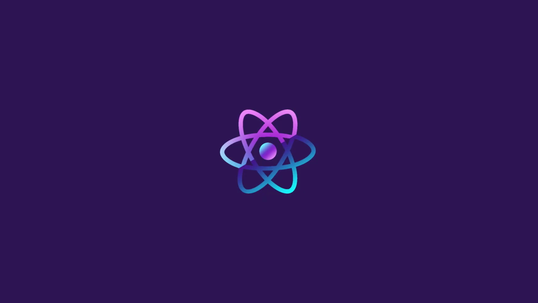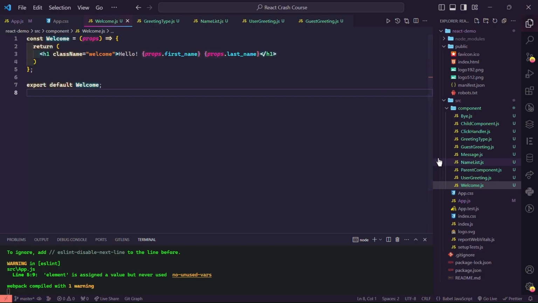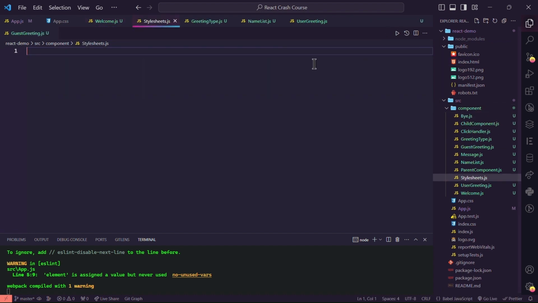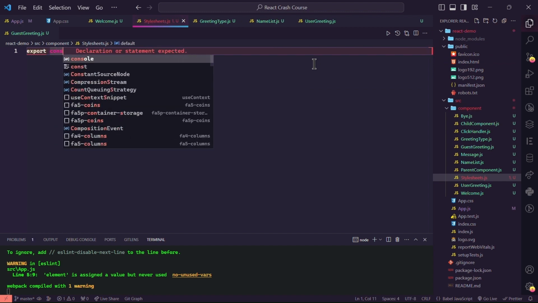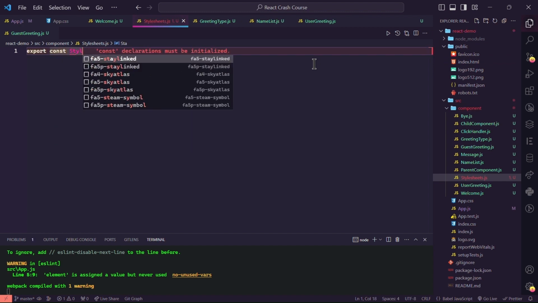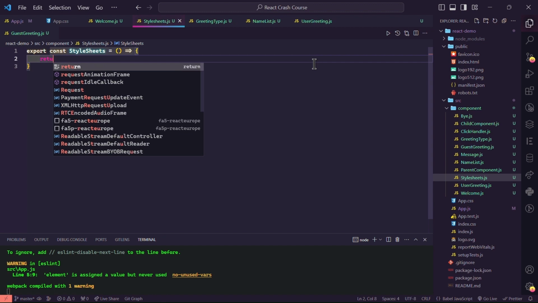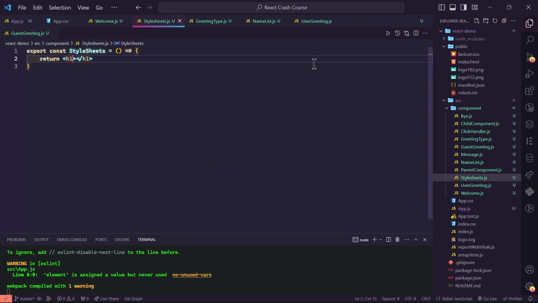Back in the VS Code, within the components folder, let's make one more file named stylesheets.js, and let's export const stylesheets and return a simple h1.